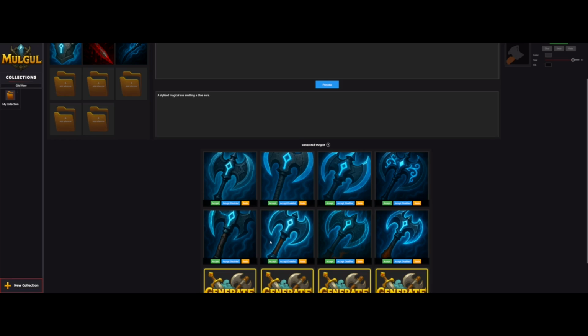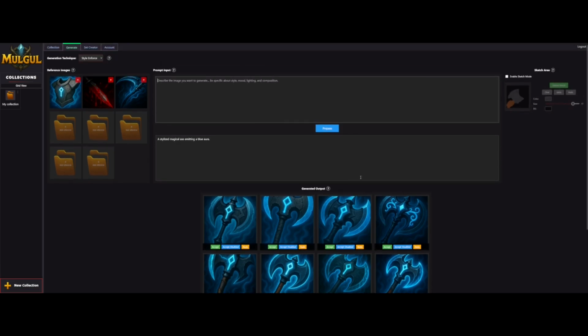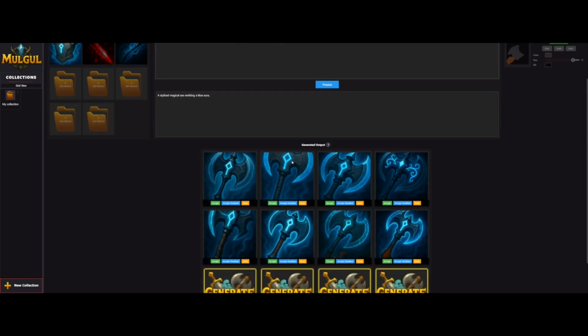Like this one is really good. This one is pretty good. This one is also pretty good. This one is also pretty good. This one's also kind of cool. Of course it's AI, right? It's never perfect, but I do think you can generate some nice icons using this.